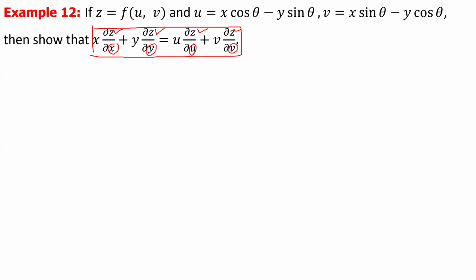With the help of partial derivatives, we are also able to change the independent variables. So how to do it? Let us go ahead.